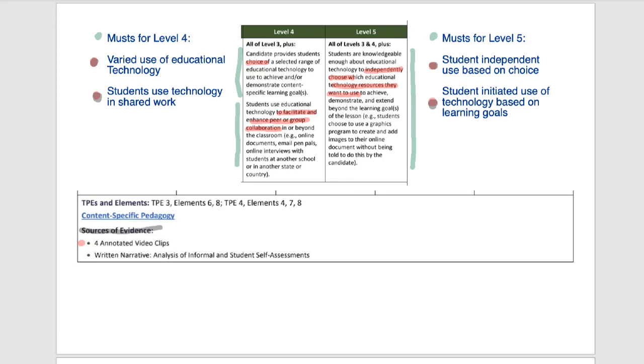And this comes up in the written narrative about analysis of informal and student self-assessments. Somewhere in your informal assessments or student self-assessments, there might be a question about how technology, the students' technology use, supported and moves students towards their learning goals. All right. So this was 2.4.